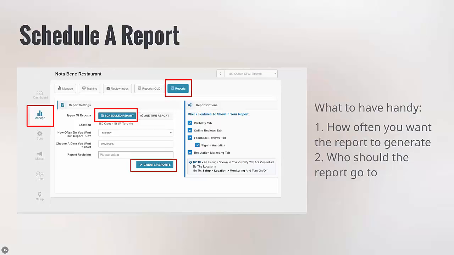Under Manage, the reports will give you the ability to schedule a report. You can schedule it for monthly, bi-weekly, or 6 months, and you can send it to yourself before you send it to your customer, for example. At the same time, you have the ability to monitor your results and your success in the collection of feedback and reviews and online visibility for your customer. That's pretty easy. You just click Report, Schedule Report.